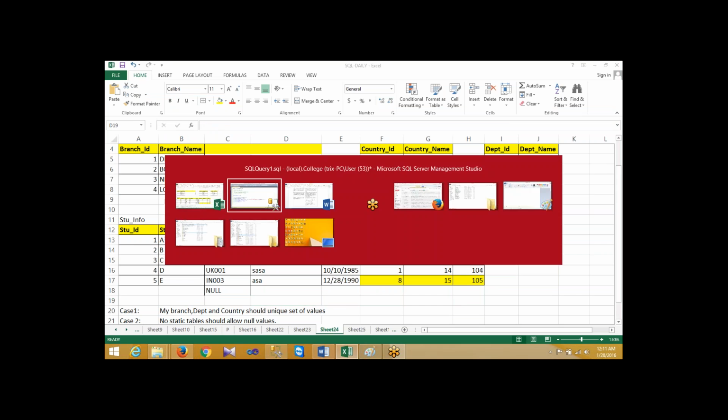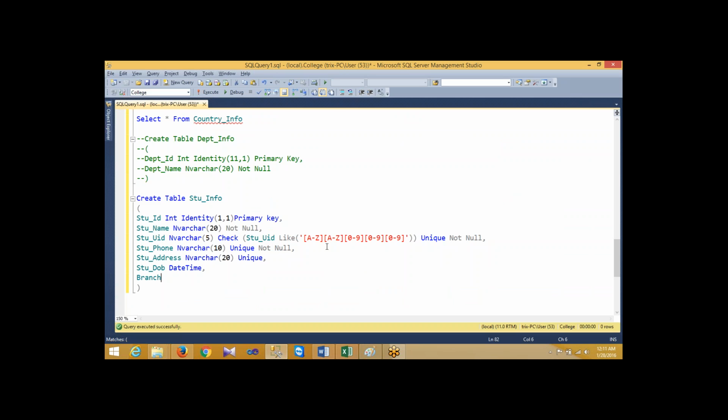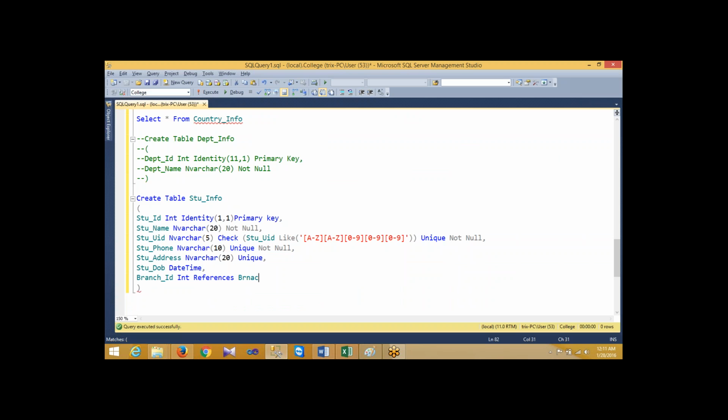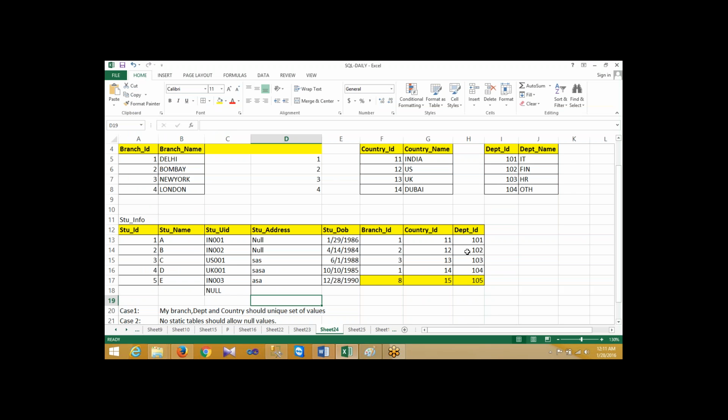So how to put this restriction here? Let me give here branch ID, integer, references. Which table do we need to refer to? I want to refer to the branch info table. Under this branch info table, which is the column you want to refer to? I want to refer to branch ID here.